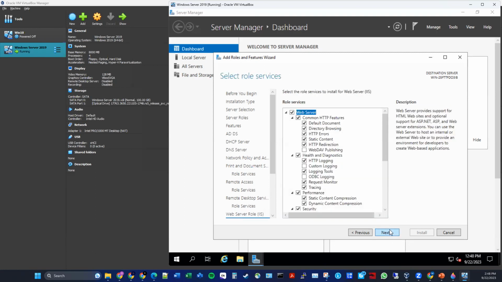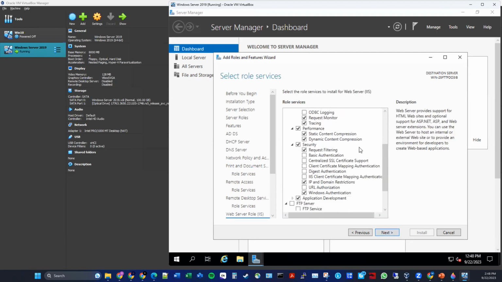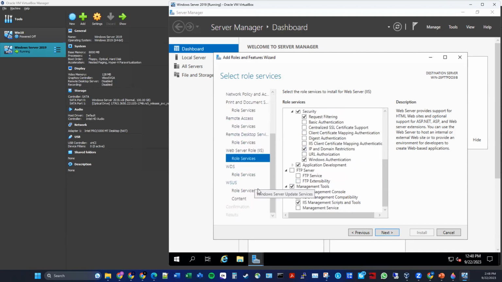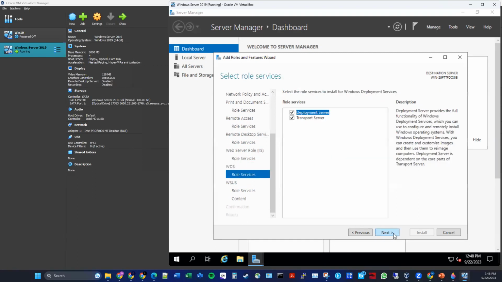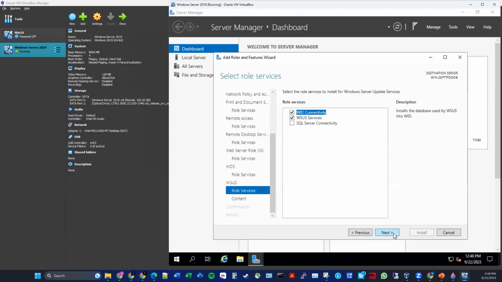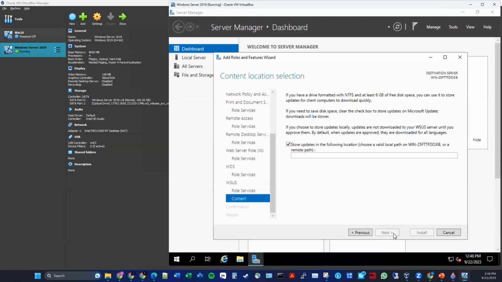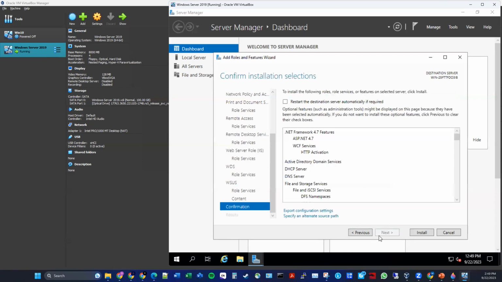Next. We're getting there. Go down here. This is just a rehash of everything that's automatically put together. Next. Next. Next. Next. We're going to deselect store updates in the following location and then click Next.